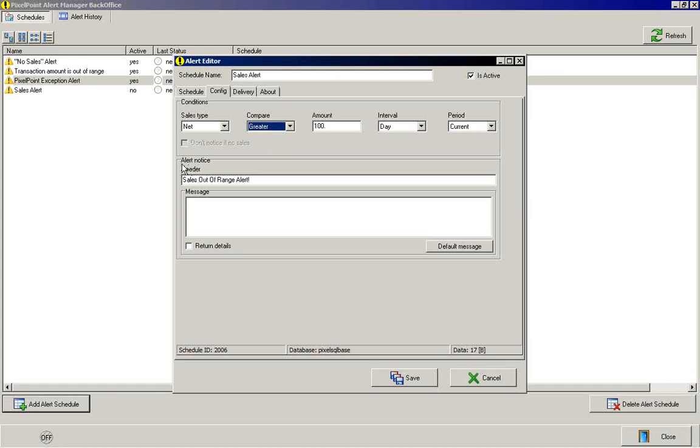Okay, the next thing we have here is alert notice. On here, what is the title of this alert? Okay, so sales out of range alert, for example. And whatever the message is going to be, put that within there. Return details of that particular information to the sender it's going to go to. You can have that or just leave it off if you want.